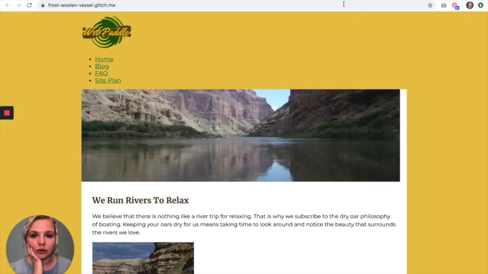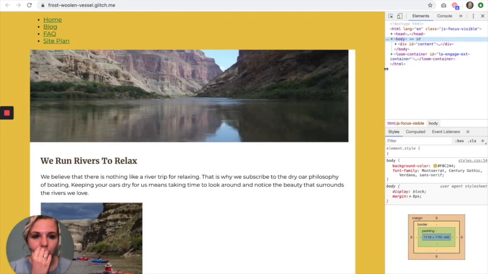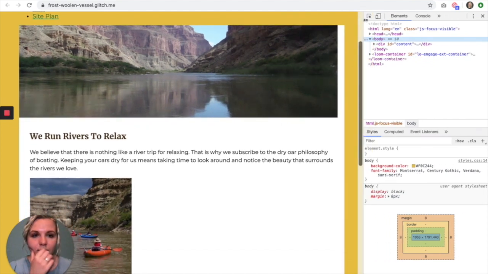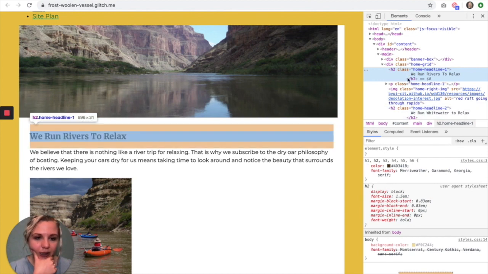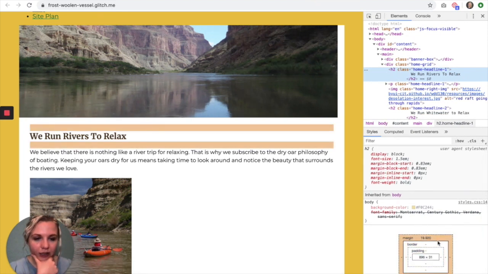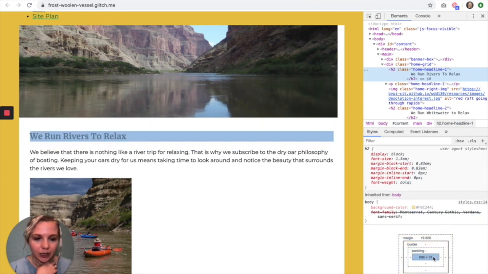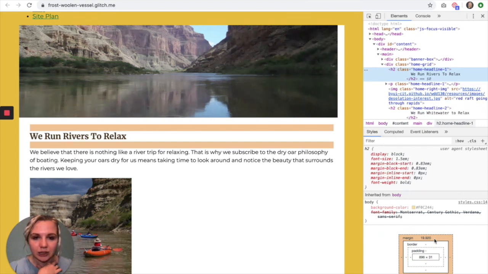And I'm going to go to my site and pull it up and take a look at it. So if I look at my H2 headlines, I can see that there is some margin on it. So down here, I can see the box model. So here's my element. If there was padding on it, I would see that in green. If there's a border, I'd see that in yellow. And the margin is kind of this orange-brown color. So I can see that there's margin on it by default.